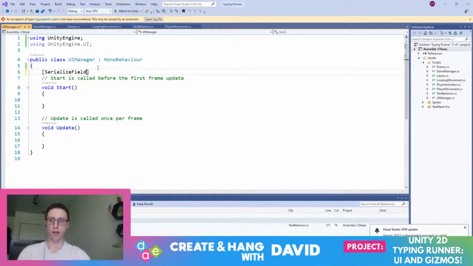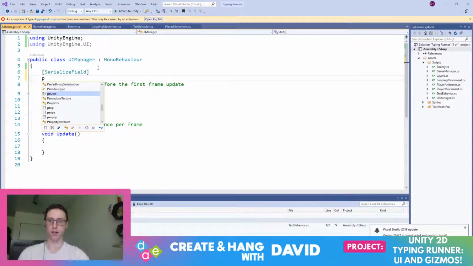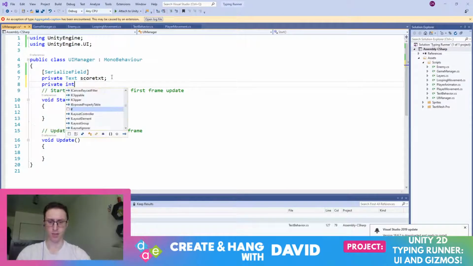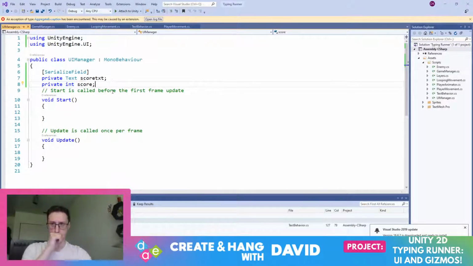So let's do a new, what is it? Text. And we can make this private, why not? I think in C# it defaults to private, but in Java it defaults to default. So, alright, whatever. So we have our score text. I guess we also want score.